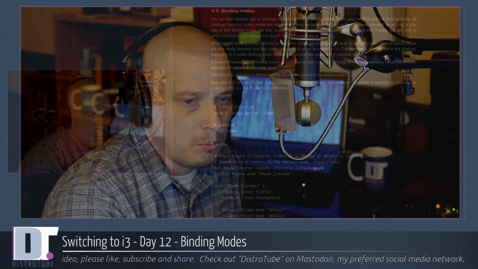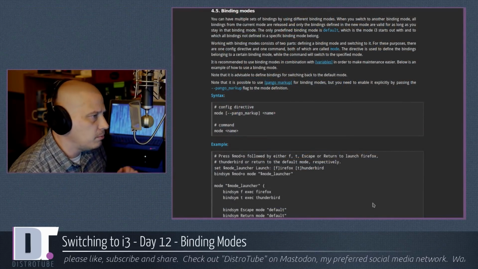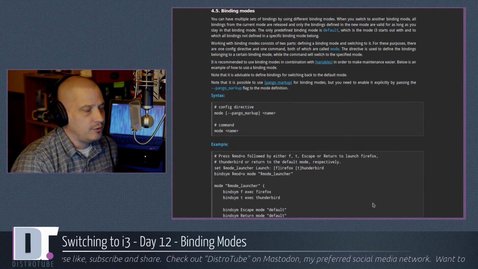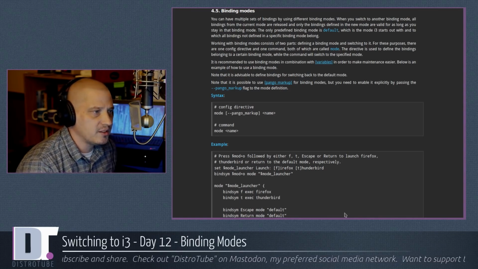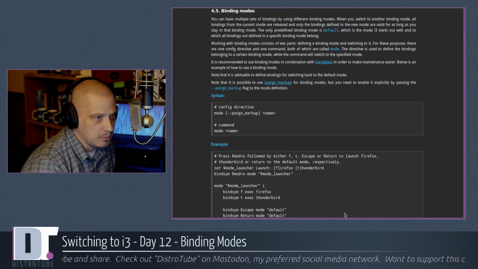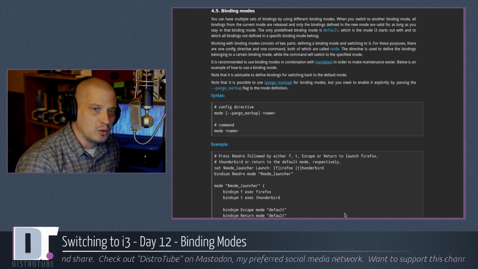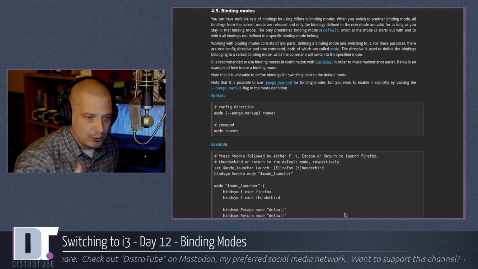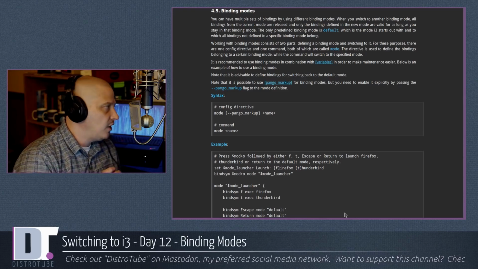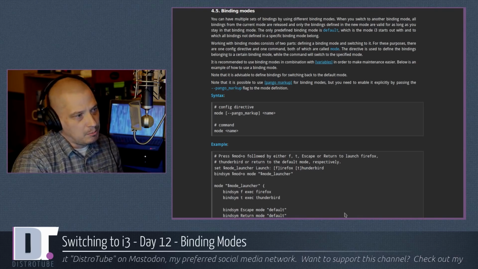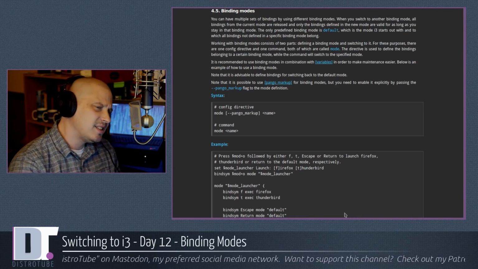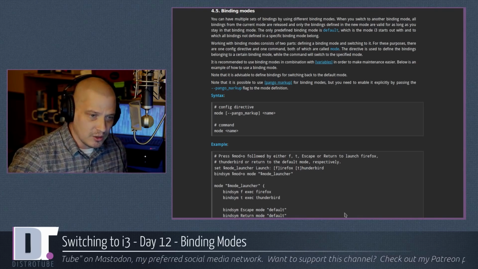One of the really neat features I've discovered with i3 is that it has what they call binding modes. What are binding modes? Well, here in the official i3 documentation, you can have multiple sets of bindings by using different binding modes. Think about that. If I'm in binding mode 1, I can have a set of key bindings. If I'm in binding mode 2, I can use that same set of key bindings for different functions.